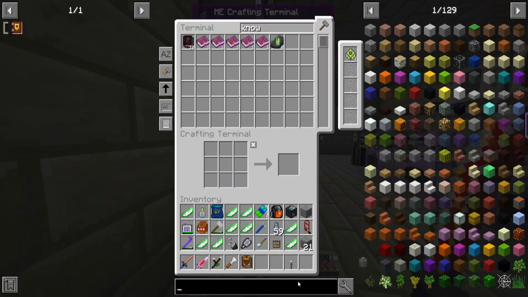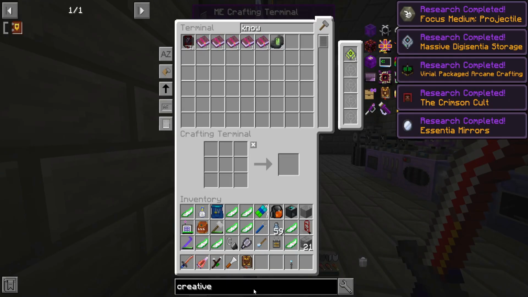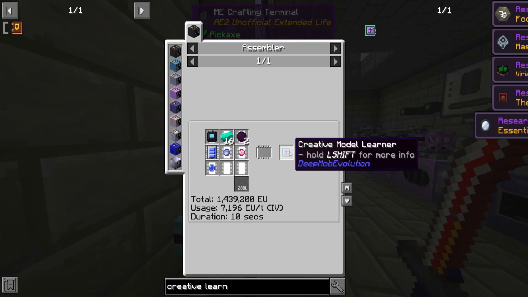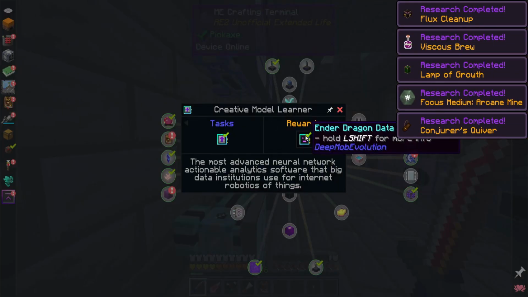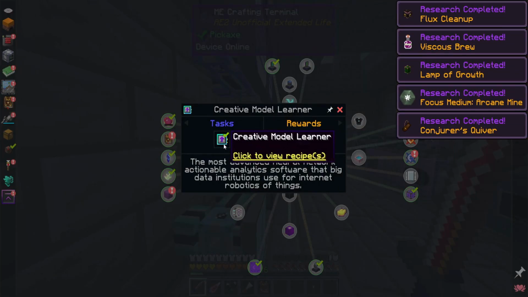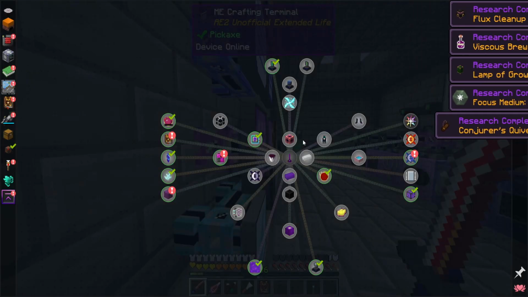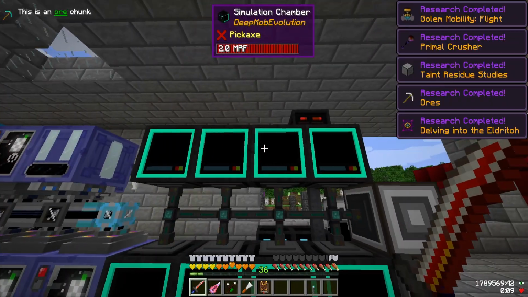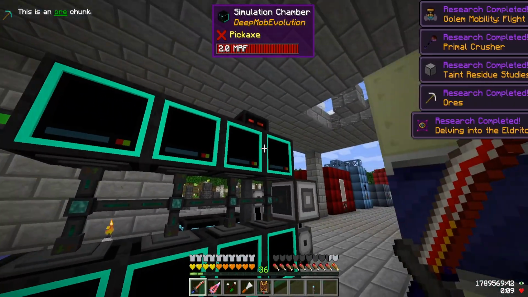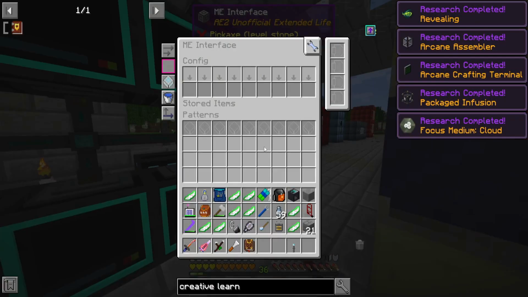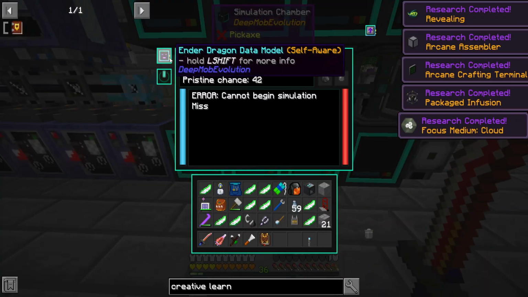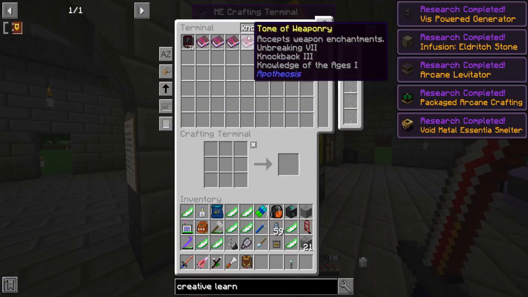Creative Learner, oh gosh, this is going to be popping up for a while. Creative Learner was just a simple recipe in our assembler, and this just lets us get the Ender Dragon data model. And it also lets us level up these data models at will. So I used that and I upgraded a bunch of data models. Here where we had our extruders, I went ahead and swapped them out with simulation chambers, hooked up some clay over here. I have it turned off right now. But here's our Ender Dragon data model.